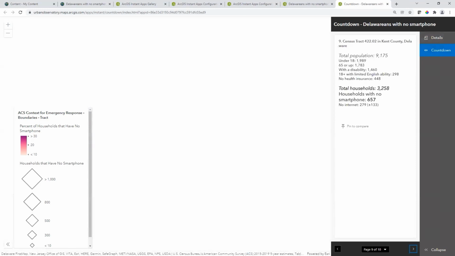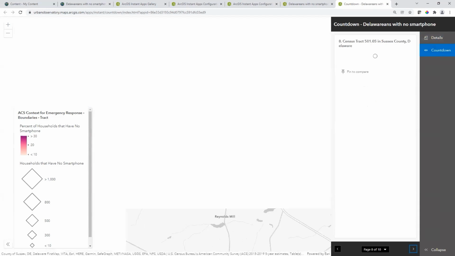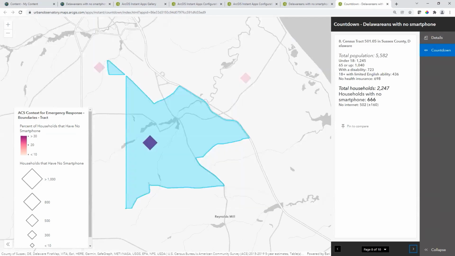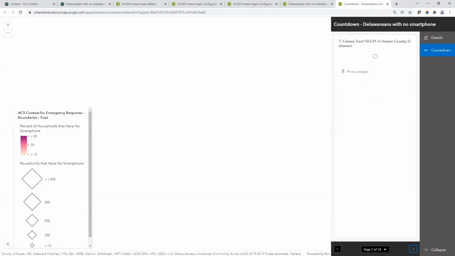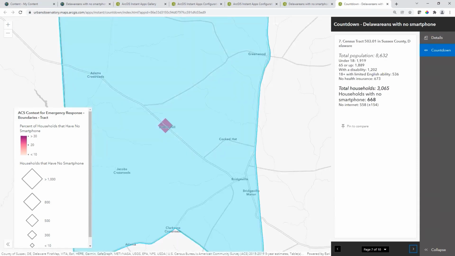So that is a way to go from layer to web map to app. And so we configure the web map that we want based on layers available in Living Atlas, and we create these end products such as these instant apps. With that, I'll hand things back over to Lisa.